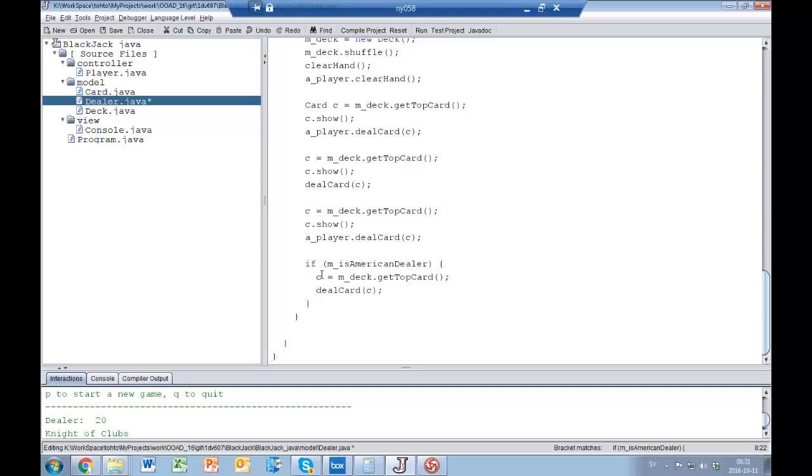We have a question here about the American and European in the user interface. We're not worried about the user interface right now. So it's not the player's choice to choose which type of game he wants to play, for the moment at least.